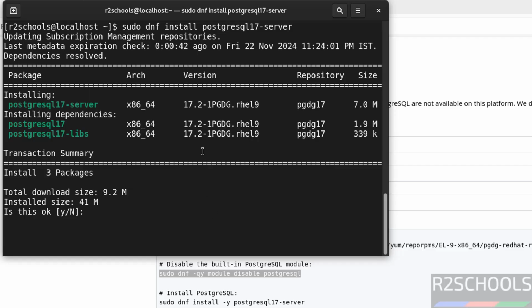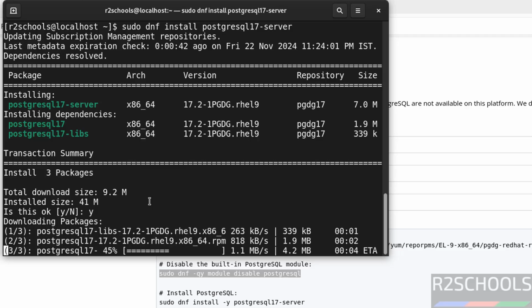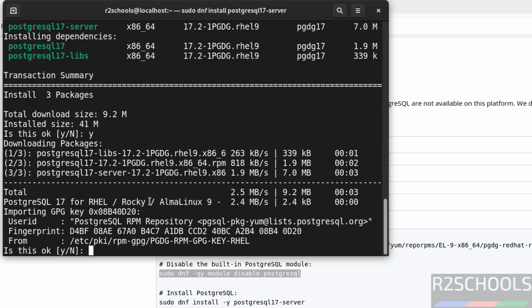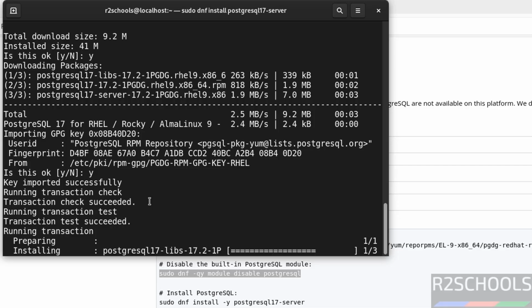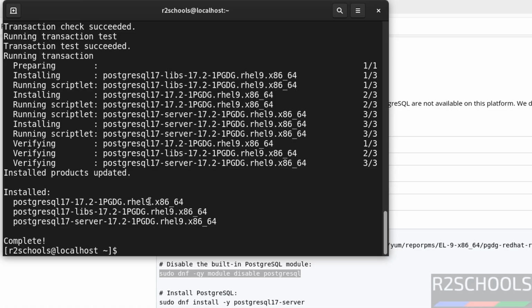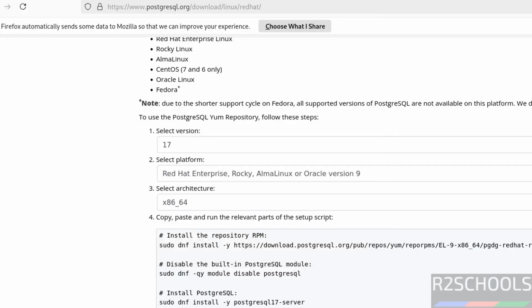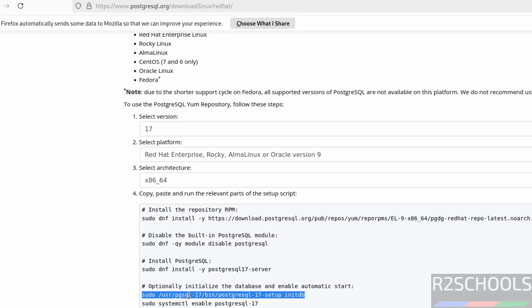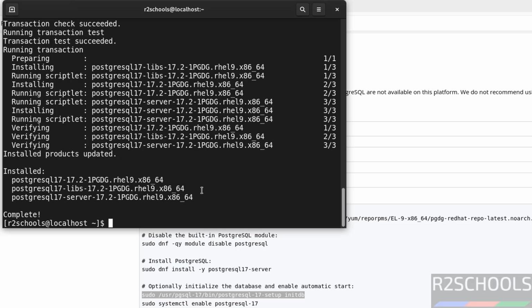See, it is going to install PostgreSQL 17.2 and also it is going to install these dependencies. Type Y for confirmation and hit enter. We have successfully installed PostgreSQL 17. Now we have to initialize the database. Copy this command. Paste it, hit enter.